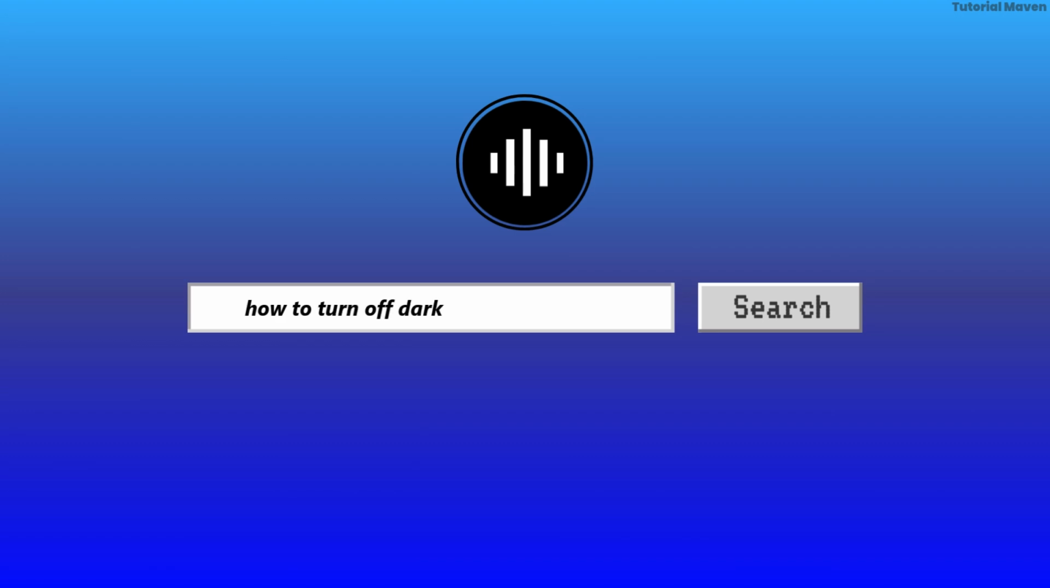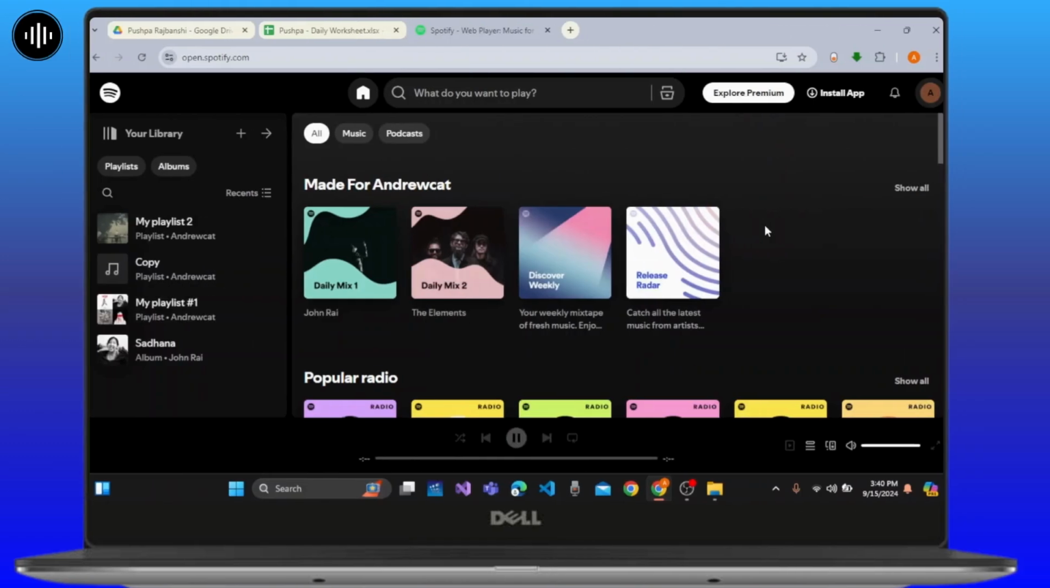How to turn off dark mode on Spotify. First of all, open Spotify, whether you're on the application on a mobile device or PC, and make sure to sign in to your account. Then you will land on this kind of interface.